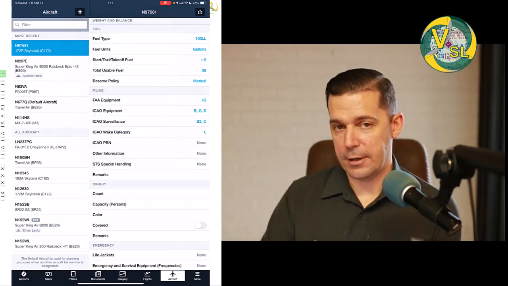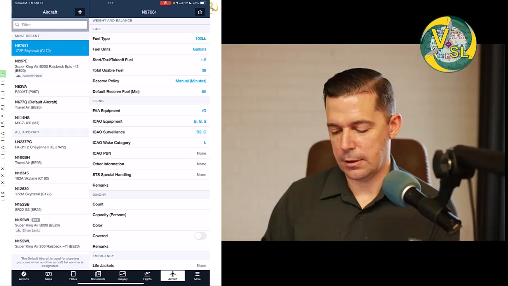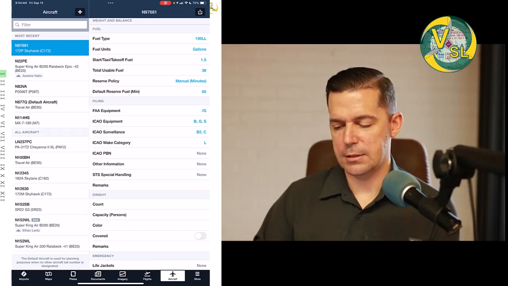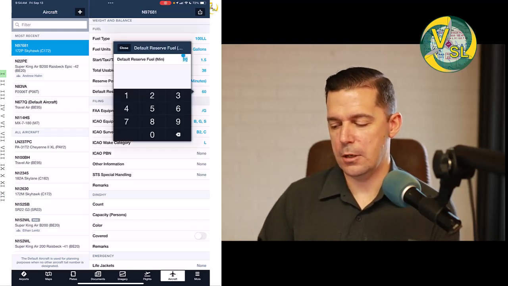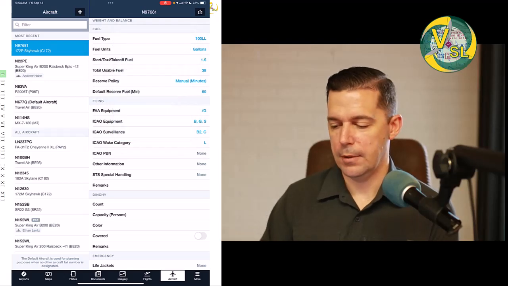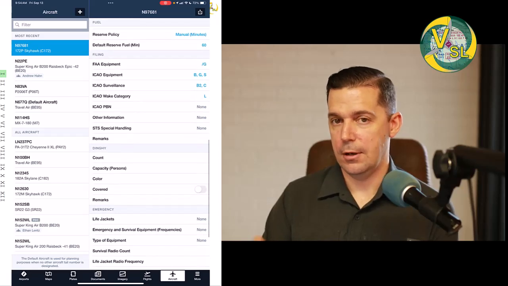Next, I'm going to have all my filing information there. We're not going to spend a lot of time there. And the rest of this is more aligned with kind of international flight planning or instrument flight planning. Okay, so now that I've got my weight and my fuel policies set for the aircraft, I'm ready to start my planning.